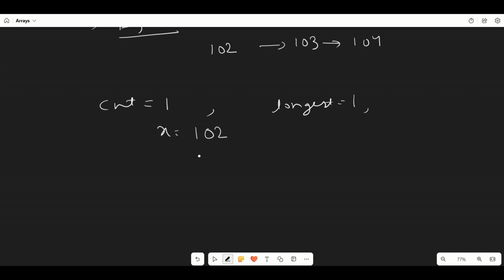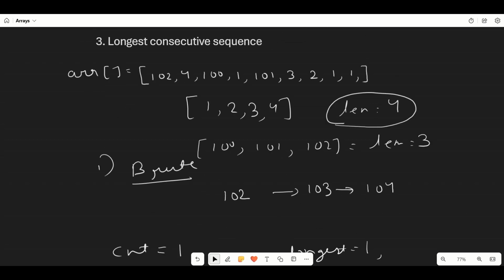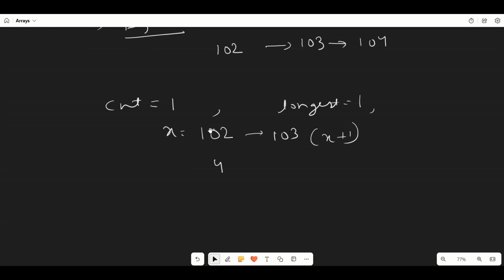We'll choose the starting element and we'll search for the next, that is, as I told, we'll search for 103, which is x plus 1. If 103 is not there, for example in the array 103 is not there, then we'll move the pointer to the next element and again search. For example, in our example, the next element is 4. So here we'll search for 5, that is again x plus 1. If 5 is not there, again it will move.